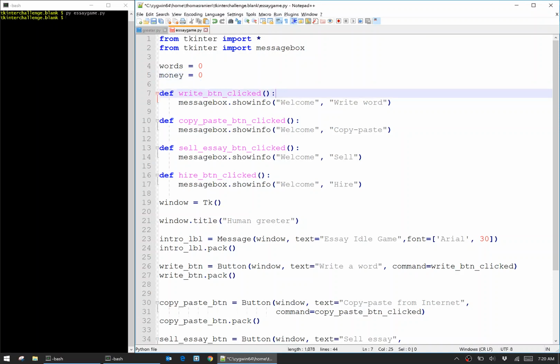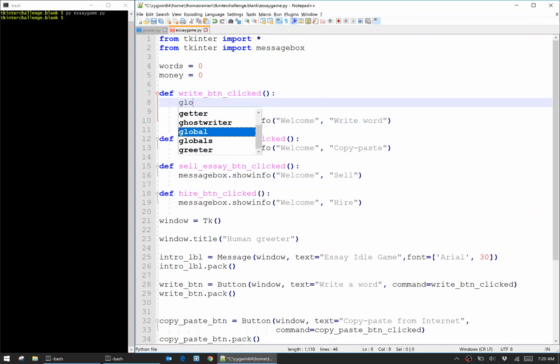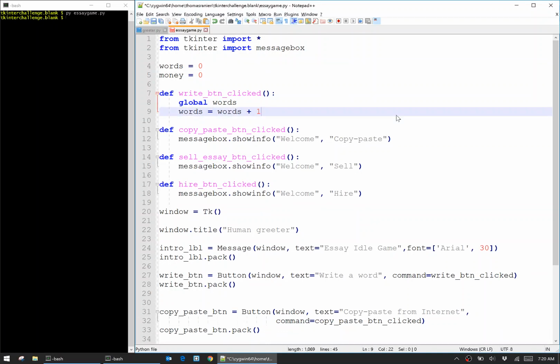When you write a word, what I want to do is set words to be words plus 1. But I have made a mistake. This words here should refer to the global variable called words. Currently I'm in a function, and if I want to use a global variable, then I should say global words. That means that this will change this variable here, rather than making its own temporary variable inside this function. I don't need to pop up this message box anymore.